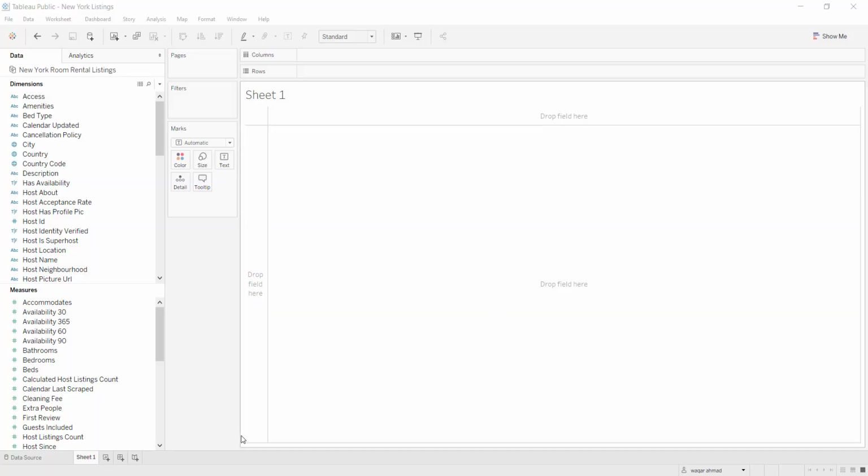Alrighty guys, so here we have our first sheet. Now this is where you're going to be doing all of your Tableau magic in terms of creating your visuals, as well as combining them into dashboards and making a beautiful visual for your stakeholders at work, or maybe you have some personal data that you want to analyze for your own usage.